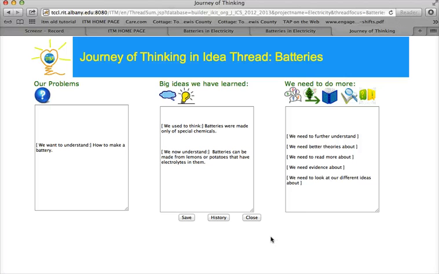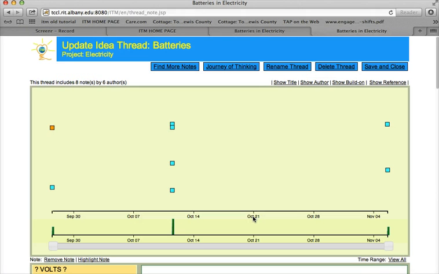You've already saved it, so now if you're done, click on the Close button and it takes you back to your battery thread. This is the end of the tutorial about creating a summary of your thread.